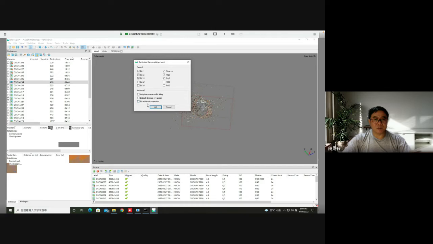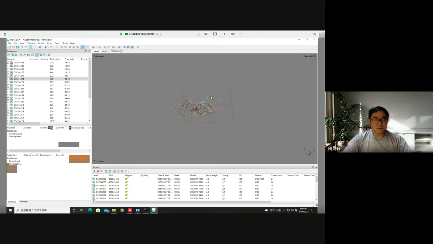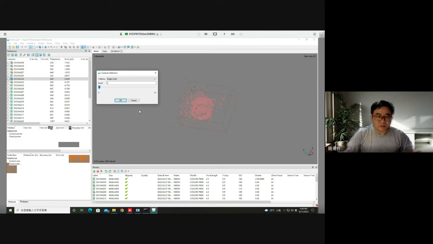Okay, so generally I only do those two steps. However, if you have a lot of tie points, you may consider removing those with image count of two only. But because our photo coverage is not enough, if I select image count two, most of the tie points will be removed. This is not good in this case, so I will not do this.